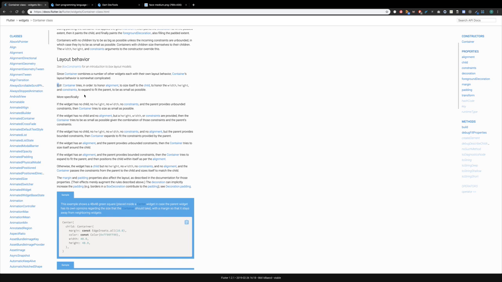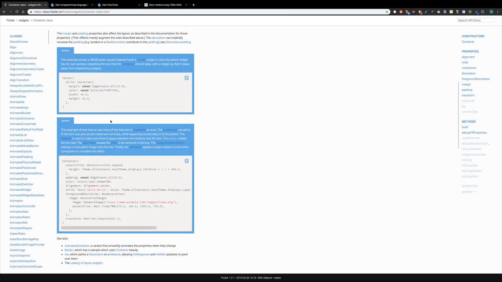There must be a better way just to mess around with this. This is clearly not the easiest to understand. Anyway, is there a way? So we've got a constraints property here. Oh, we've got an alignment property. Okay, so let's check out the alignment property.